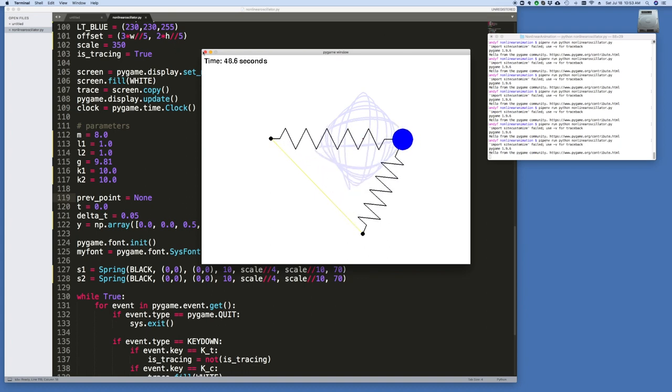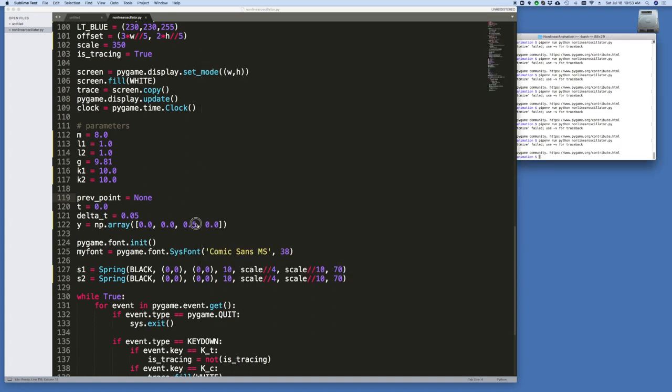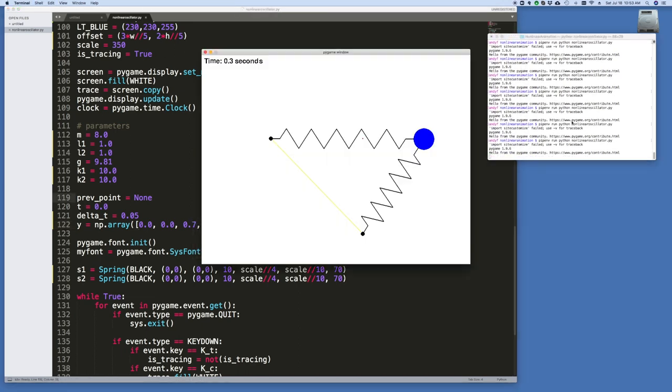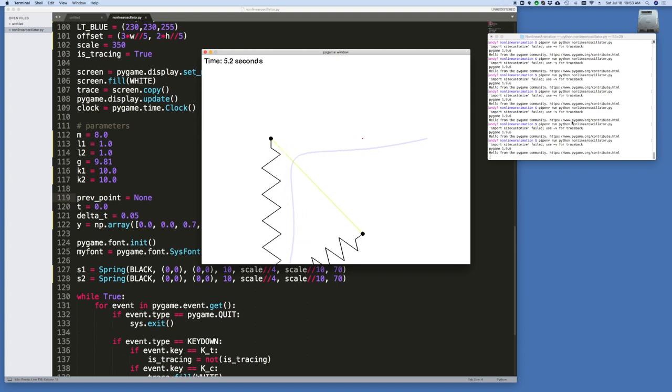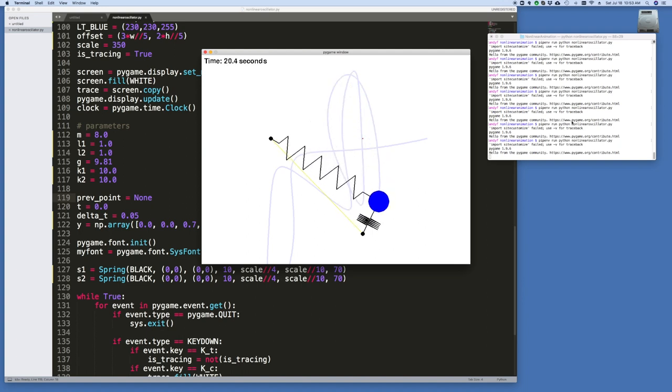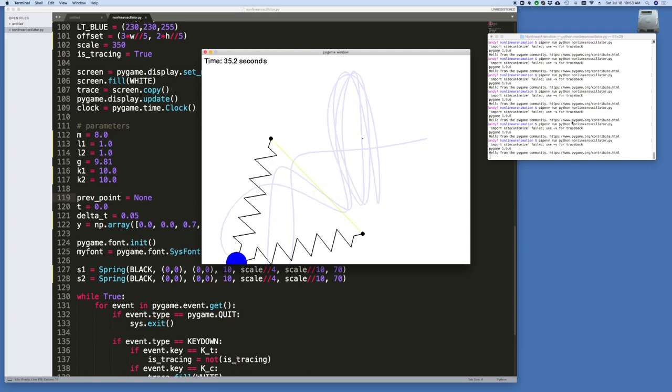Now let's try something else. Let's give it a little bit more of a displacement, 0.7. Now the nonlinearity in the system really shows itself. You get the snap-through condition, which makes the response altogether different. And in fact, you should notice that there's now an equilibrium position on each side of that yellow line. You can see how it's vibrating now.